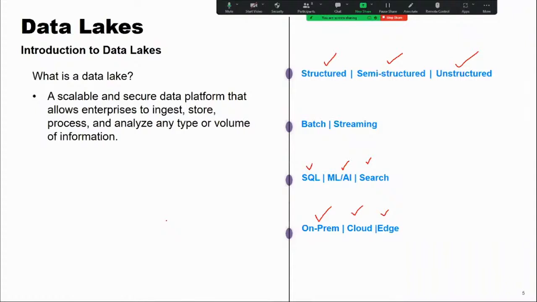So this is what a data lake is, right? We have seen what a data lake is. Let me try to tell you what a data lake is from my notes.